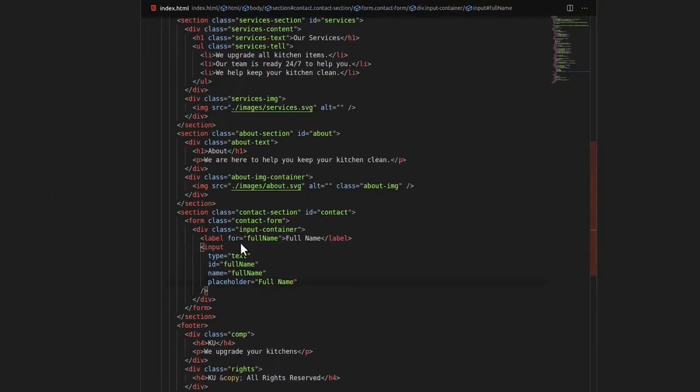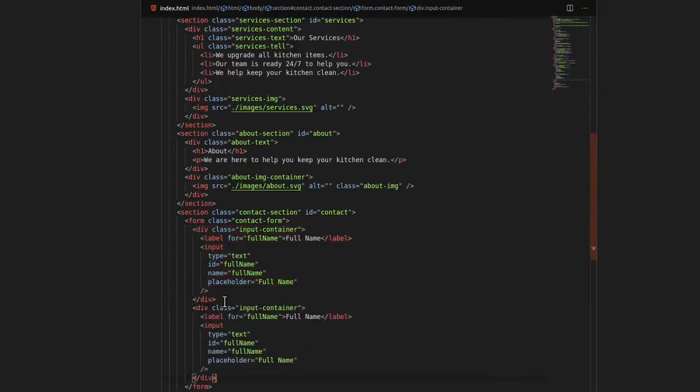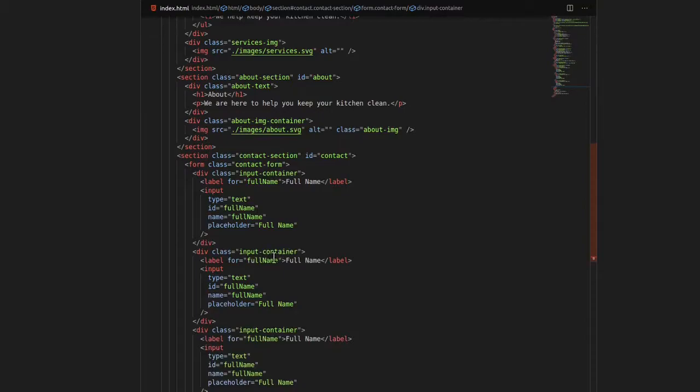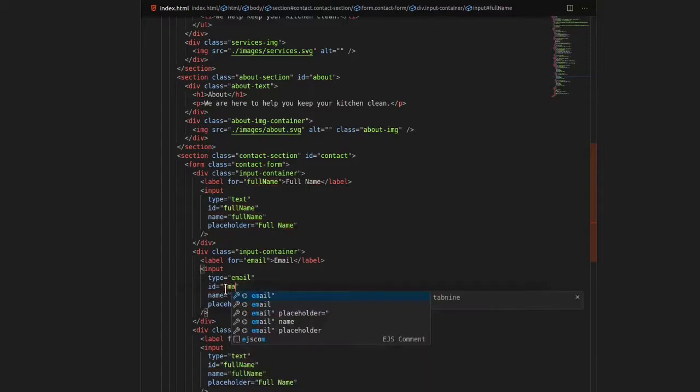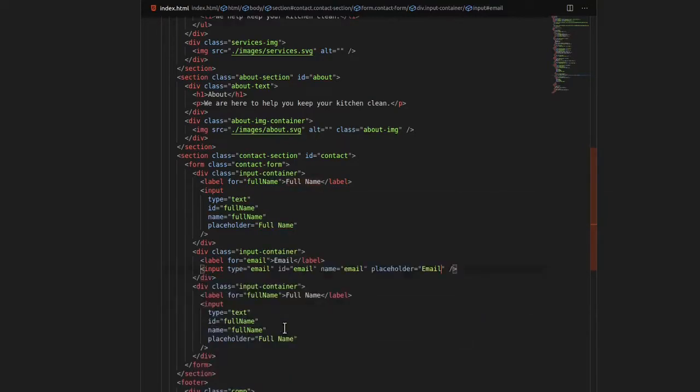Next what we can do is, we will just copy this input container, the whole thing, paste it two times, and here instead of that we'll give for the email, and then email input, type equal to email, ID is email, and name is also email, placeholder is also email.